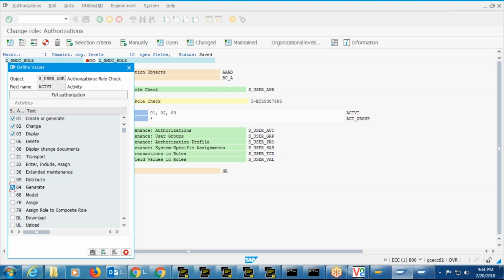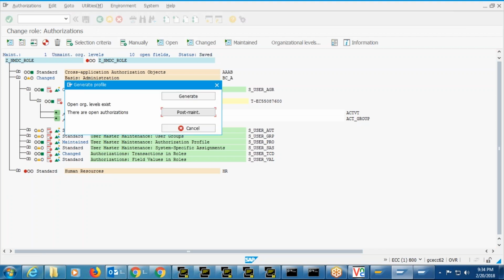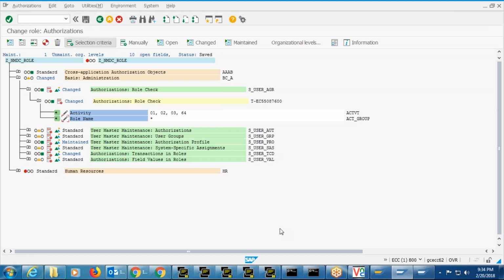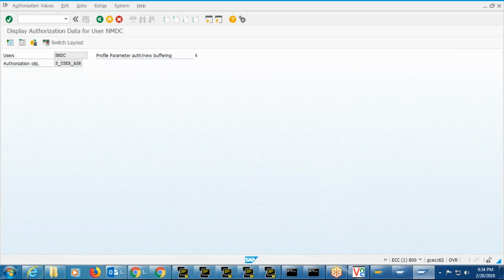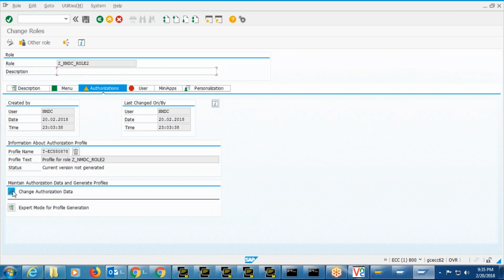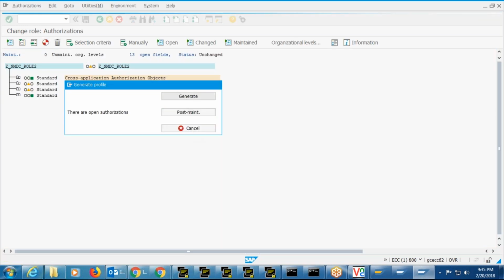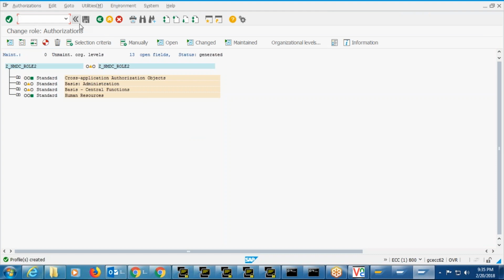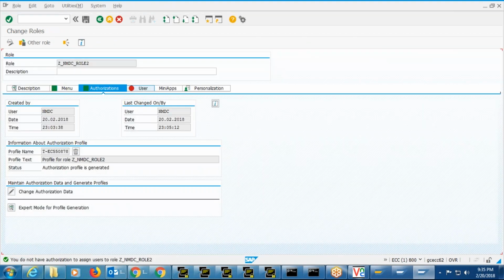What do you mean 60 here? Generate. Okay, you can save. Below, star is already there. Okay, generate now. Click on the save button. Now it is able to generate. Yes. Okay, now go back. Again generate.